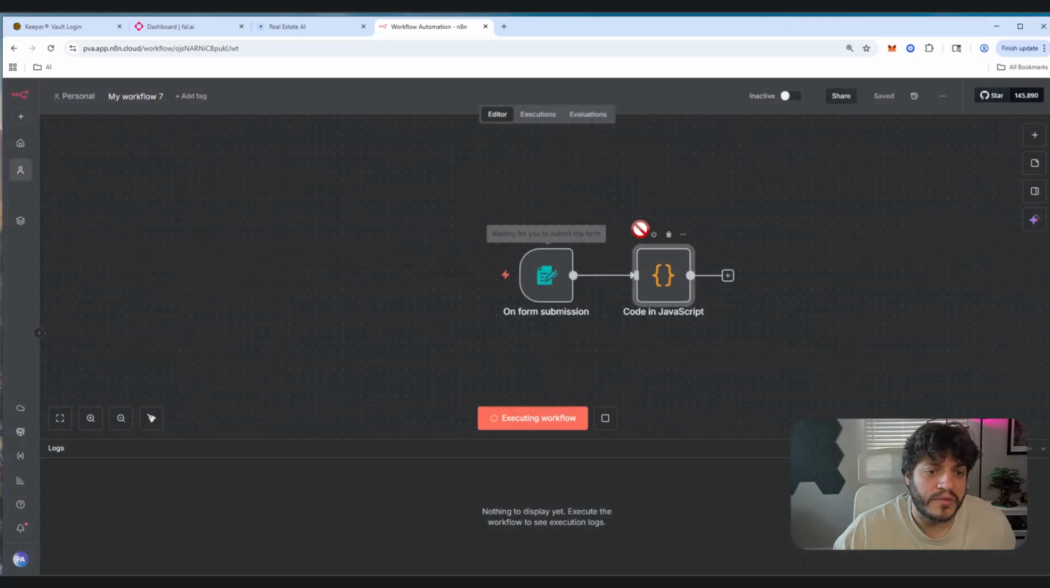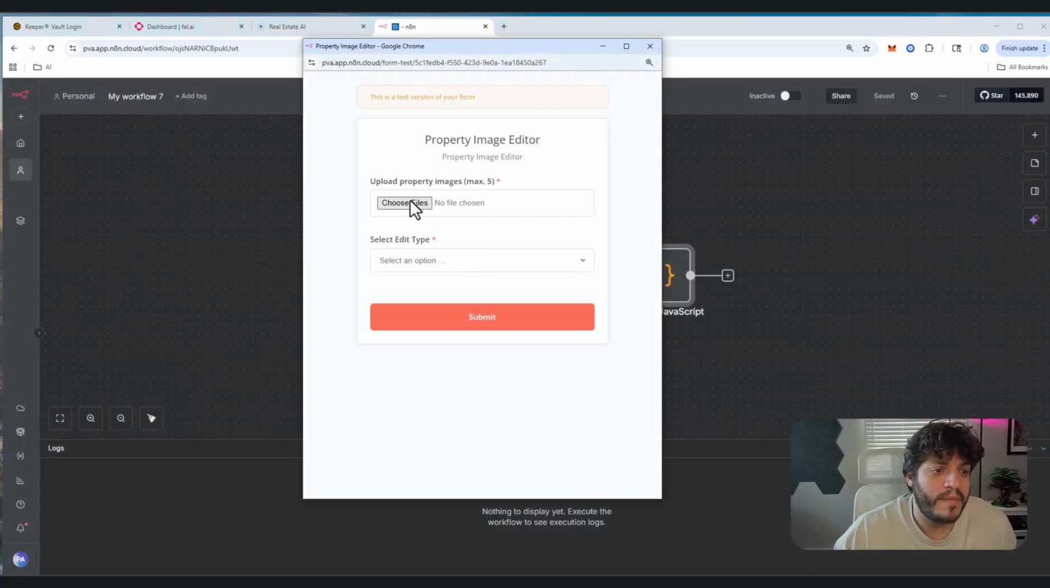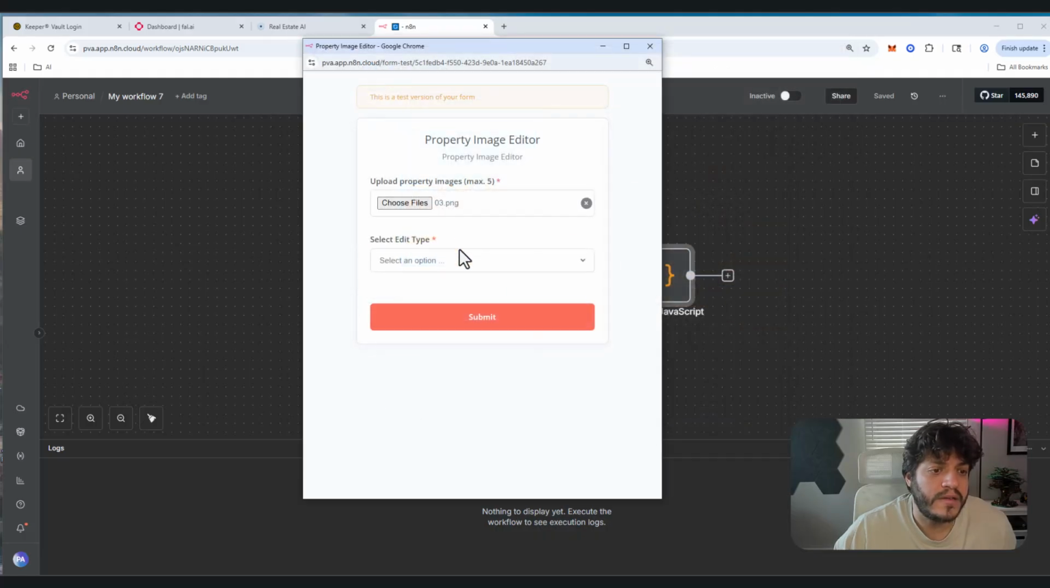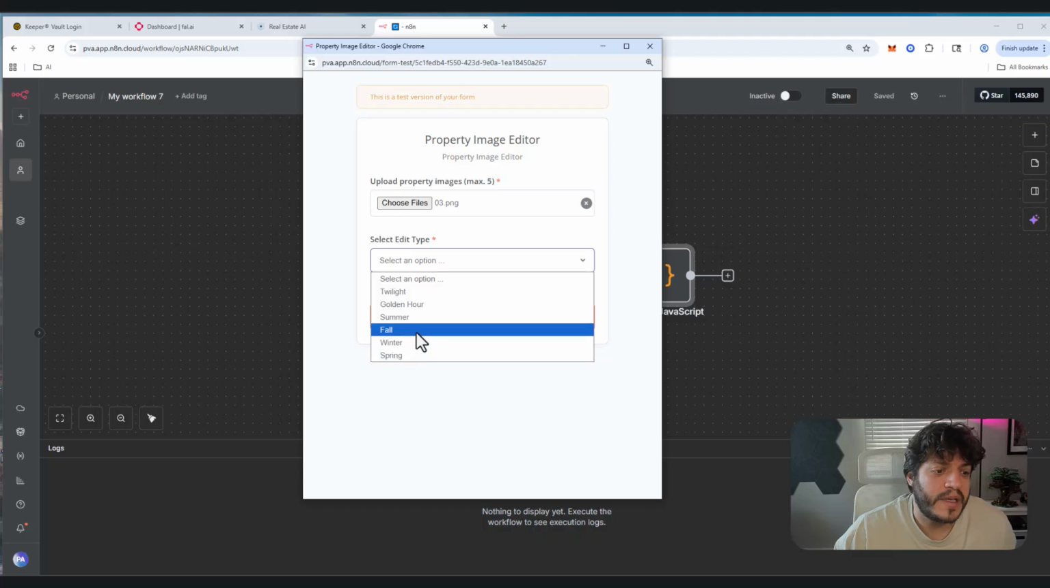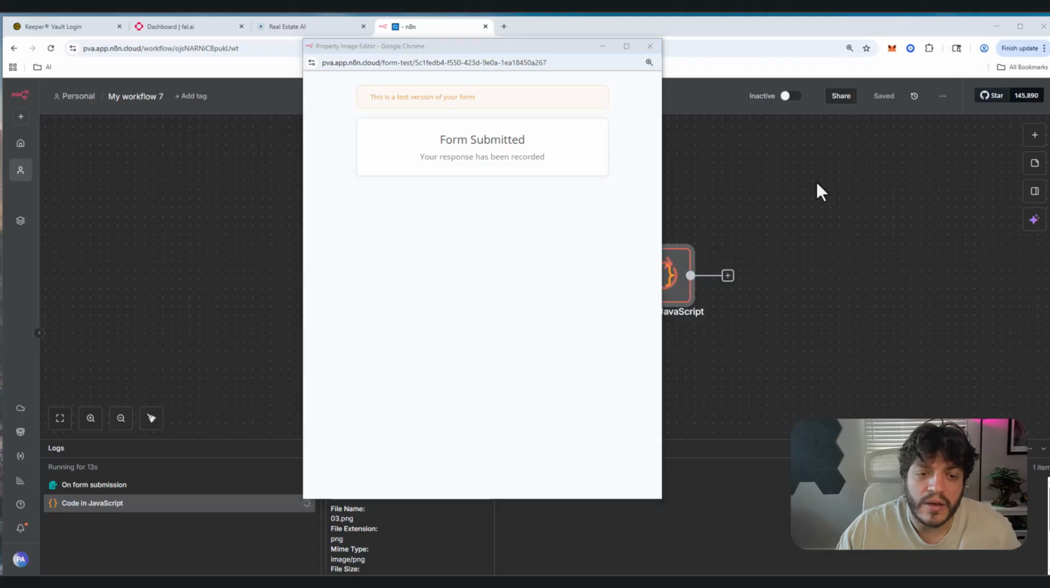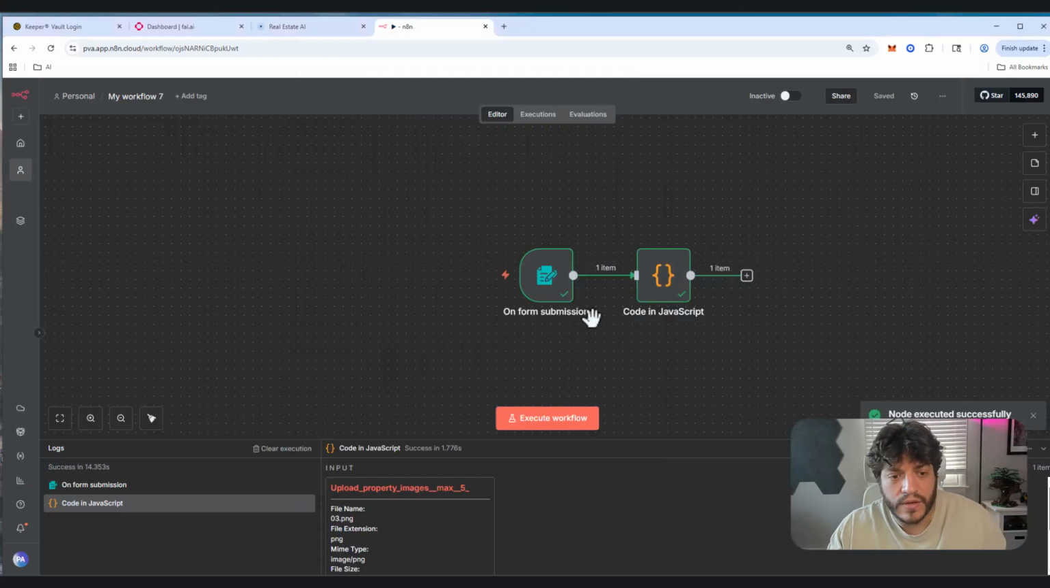So let's just run this really quick. It's going to pop up. We're going to pick, let's do this one. Then we're going to say winter, submit. You just want to make sure this works and forwards the data to the code node, and then the code node forwards that information. Okay, good.